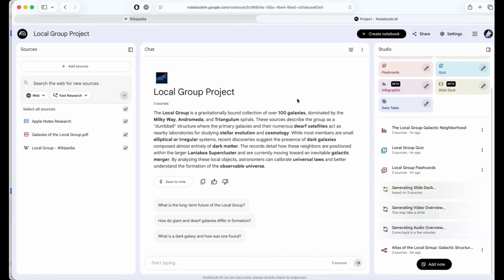All right, let's just take a quick look at the interface for NotebookLM. Again, I said I'm not going to go into a deep overview of this. There's plenty of videos out there you can dive deeper into how this works. But basically, the idea is this. On the left, you have your sources. In the middle, you have your chat. And on the right, you have your outputs.